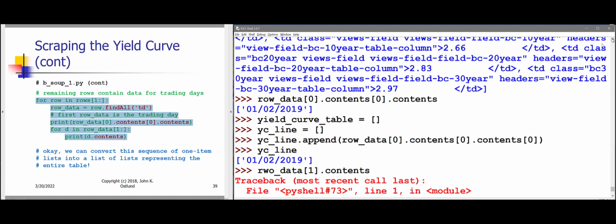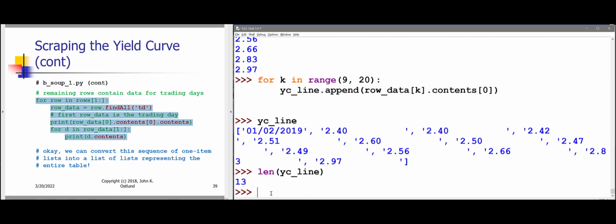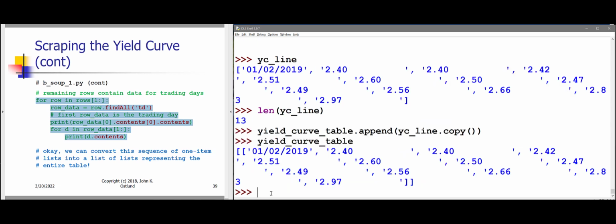A little higher. Yield curve table is a list, and I want to say yield curve table dot append YC line, and let me make a copy of YC line. So now yield curve table is a list containing one list, which is the first data row.